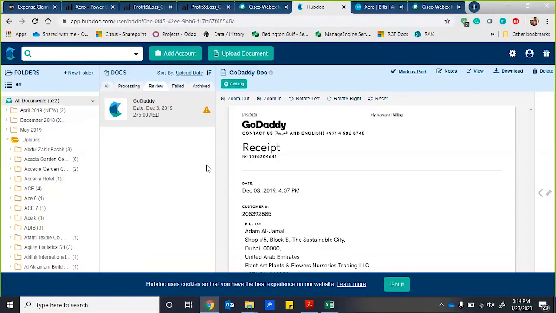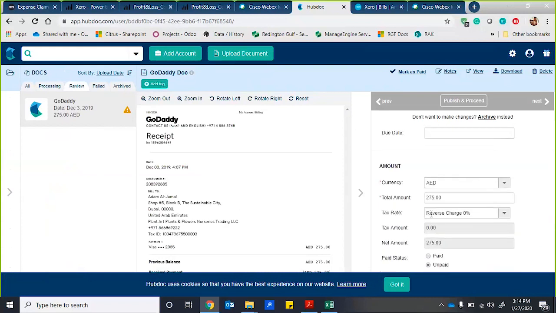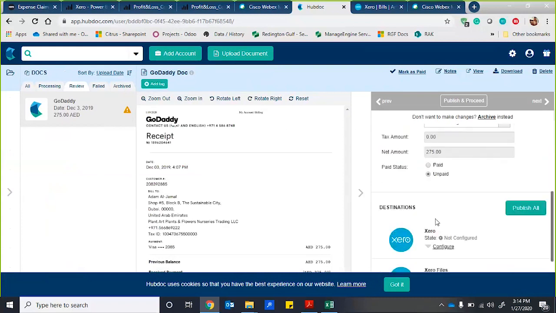As I mentioned, you'll have your mobile app, or you'll have your designated email address. You forward your receipts and invoices to that email address, or you take pictures on your phone, and then it will come to HotDog. What HotDog does now is it uses optical character recognition to take some of the information from the invoice to be pre-populated. Here you can see the supplier GoDaddy has been extracted, the invoice number has been extracted, and the date. And then you can see the currency, the amount, and the tax rate.